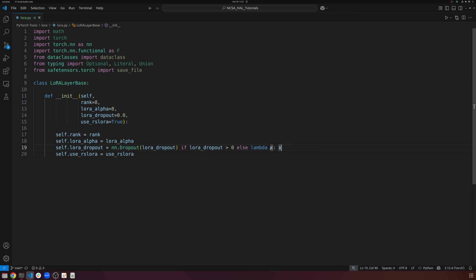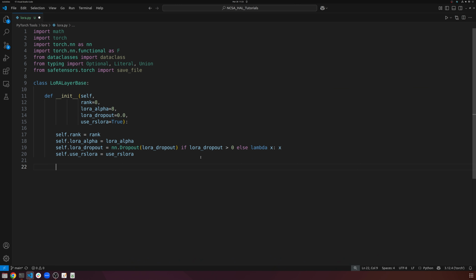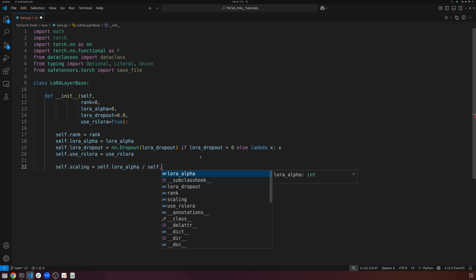This is just, we could have also used nn.Identity. It just won't show up in the model then. So there we go. And like I mentioned, we have our scaling factor, right? So alpha over r, or alpha over square root of r if we're using rsLoRA. So we can do self.scaling. It's going to be self.lora_alpha divided by self.rank to the power 0.5.